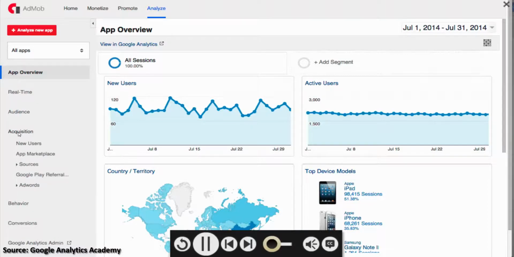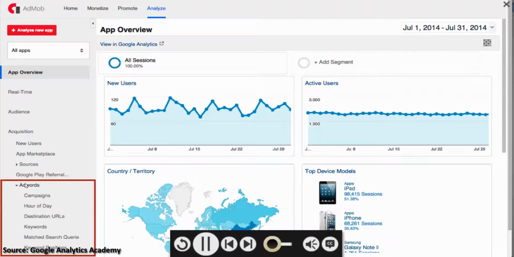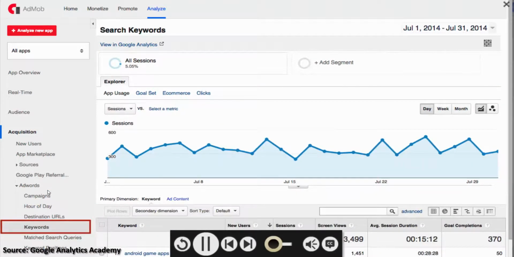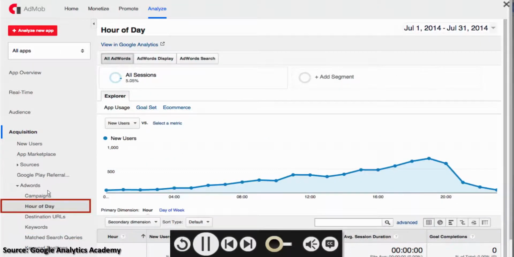Now click AdWords. This set of reports provides more insight into the outcome of your AdWords campaigns. For example, you can use the campaign reports to see which campaigns drove the most revenue. The Keywords report lets you analyze which search keywords were most effective. And the Hour of Day report can offer insight into when you receive the most valuable traffic from your AdWords campaigns. Now click App Marketplace.